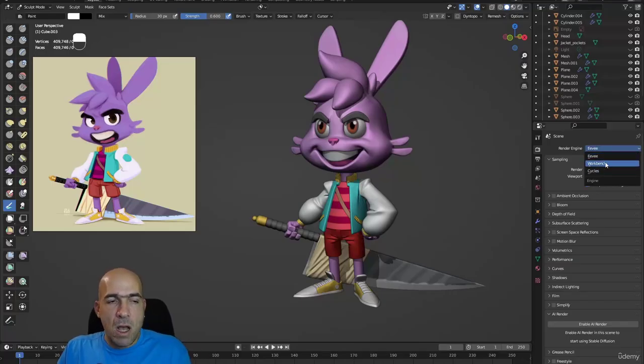Sometimes we use it. When I was doing my course of Lobo, the comics character Lobo, I did it with the Workbench render and it turned out very well. But sometimes we don't want it. In this character I tried it with Cycles and Eevee. I think with Eevee it looks better. Cycles is a more realistic render.